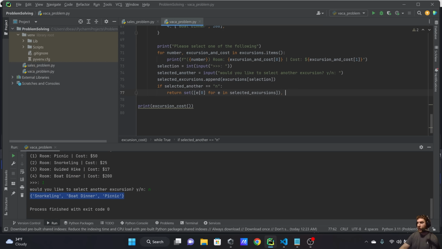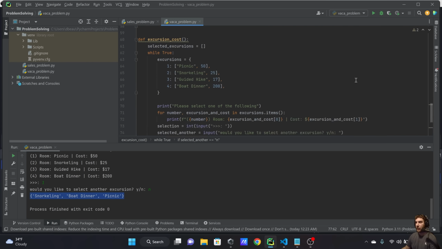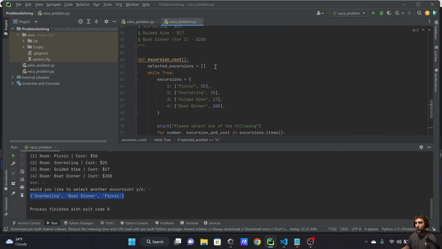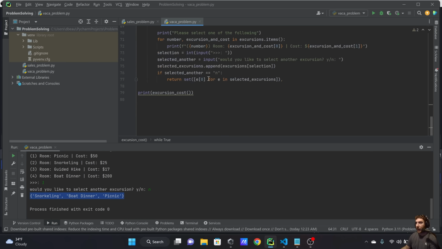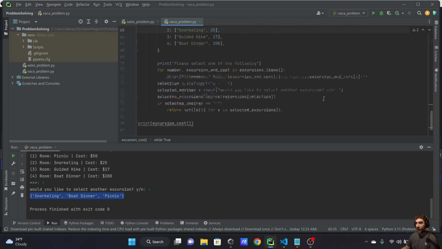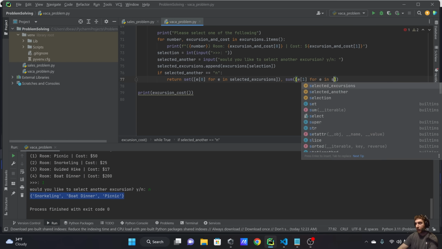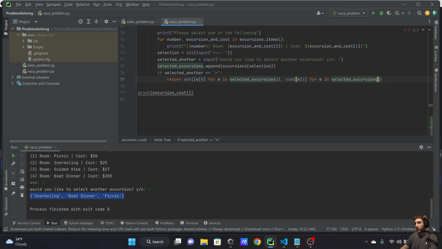Okay, so that works, but now we just want to return the cost, right? So the cost should be a flat fee. So what I can do is another list comprehension on this and select all of the 1 indexes, right? So I did the 0 index to get all of the excursions, but now I just want the numbers. So I would return the sum of a list, and I'll just say the same thing, but I'll say E1 for E in selected excursions.